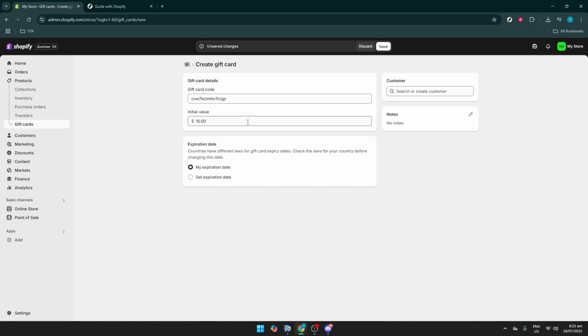Next up is the Initial Value field. This is where you determine the starting value of the gift card. Consider your typical sales and what makes sense for your customers. Click on the initial value to enter an amount that you think will be enticing.